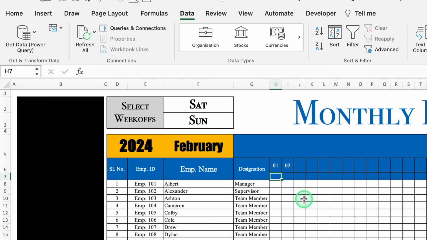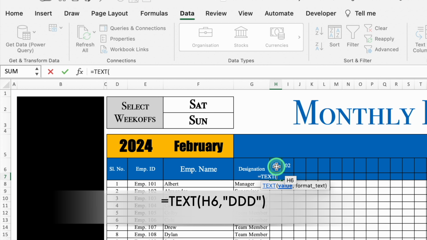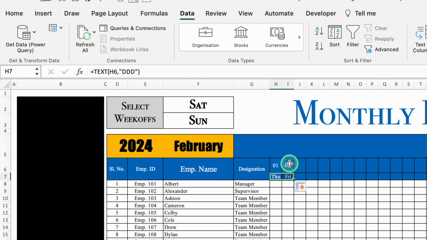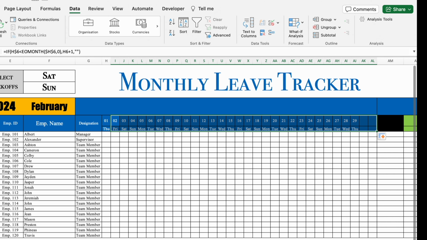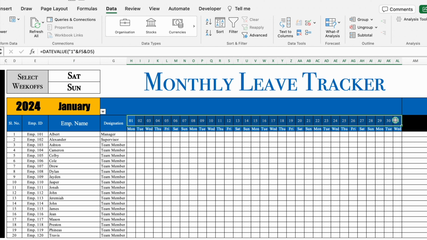Now we will insert the formula for days, plus or equal to TEXT, bracket open, we'll select our first date, comma, double inverted comma DDD, means D 3 times, double inverted comma close, bracket close, and we will hit enter. We will drag this to second date. Now we will select our second date and day and we'll drag till end. So we can see 29 days over here. When the month will change, January, dates till 31st are visible. Now we will select from 1st till 31st and from top to bottom.